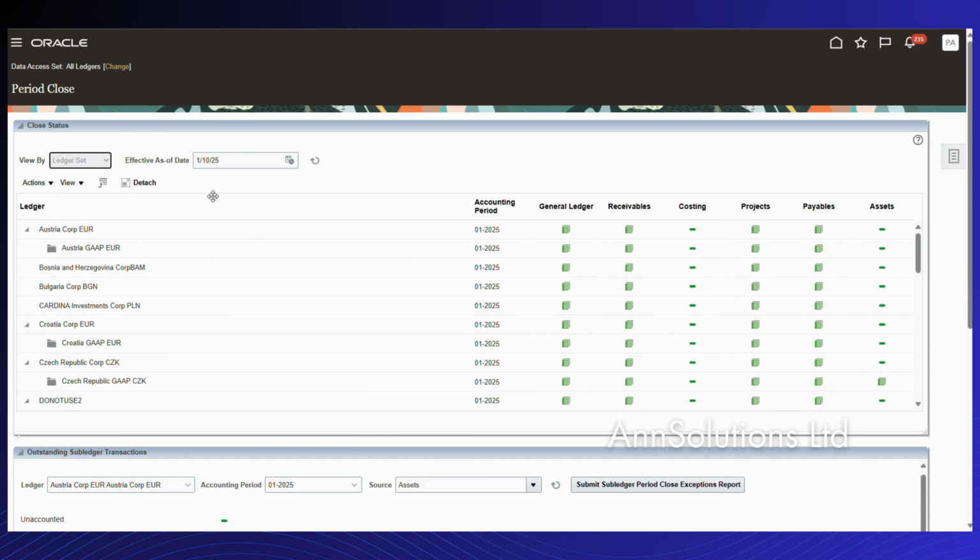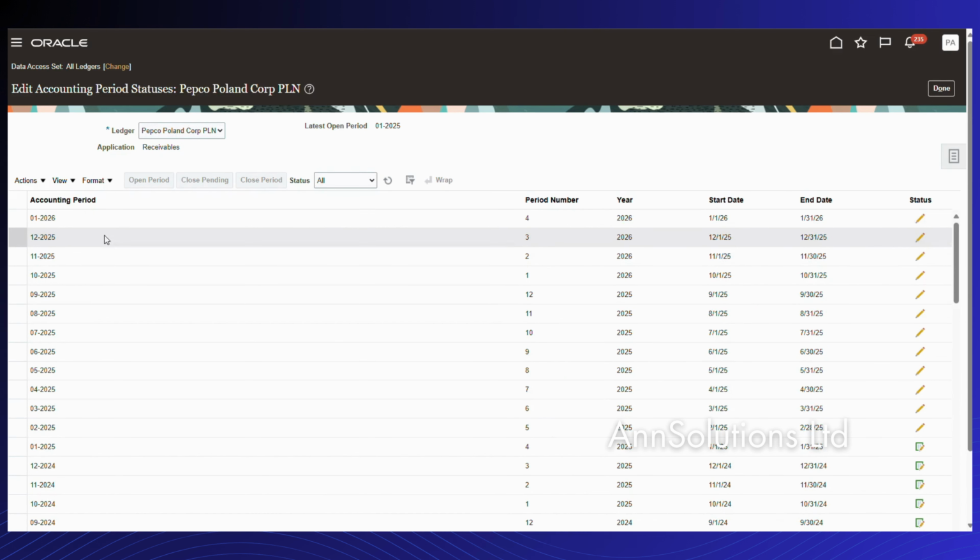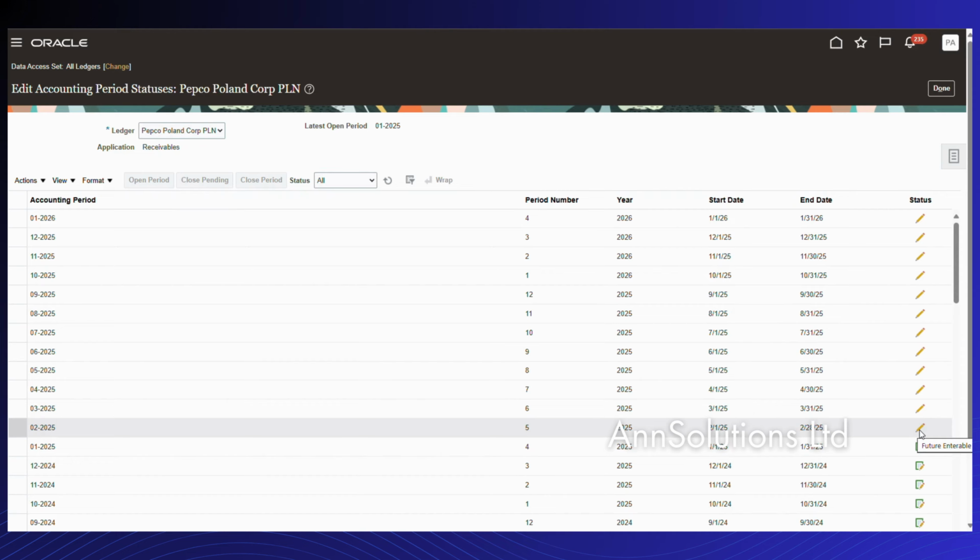I need to check the ledger set, basically. So the receivable calendar: you can see my receivable calendar is opened. I've already opened it for the month of Jan. Feb needs to be opened, which is okay.